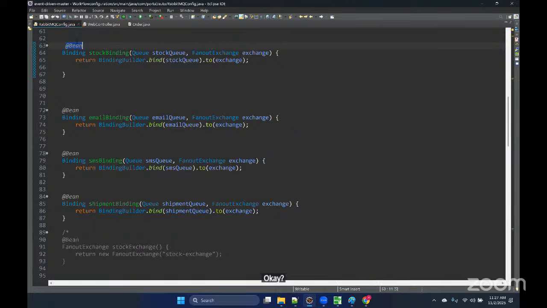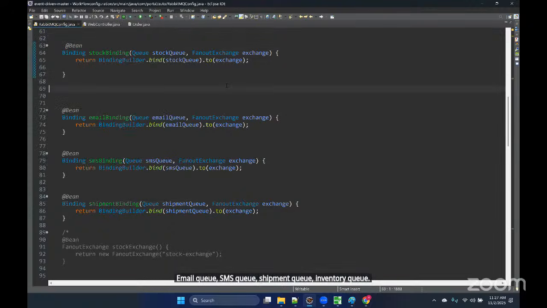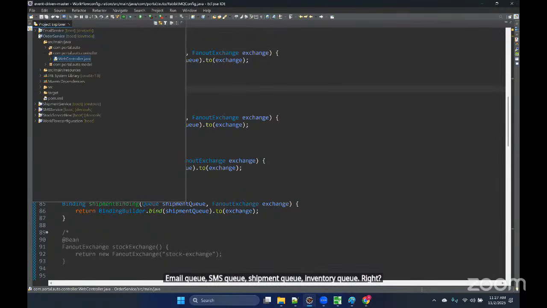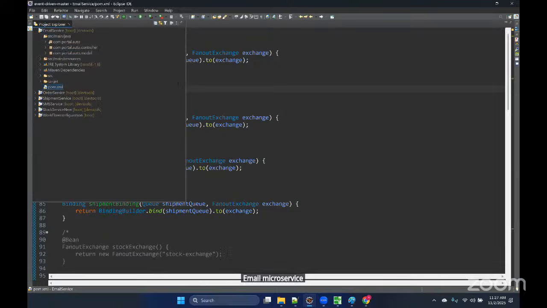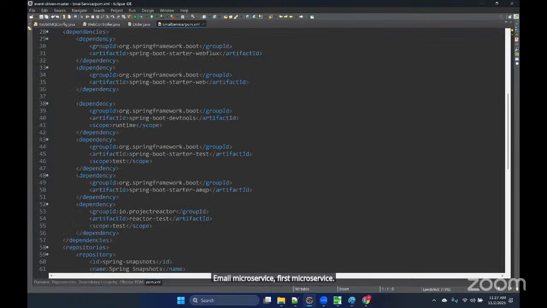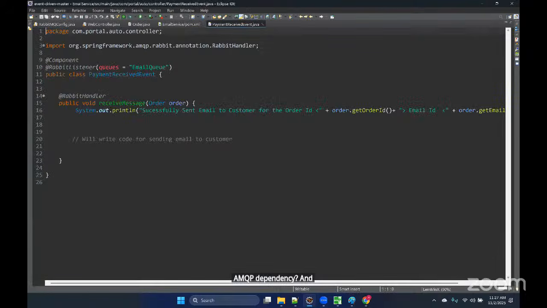Now, once the order is successfully completed, this data will be sent to all the queues: email queue, SMS queue, shipment queue, inventory queue. Now, one by one, I'll go to each and every microservice. Email microservice, the first microservice: AMQP dependency, and this is the Rabbit listener.